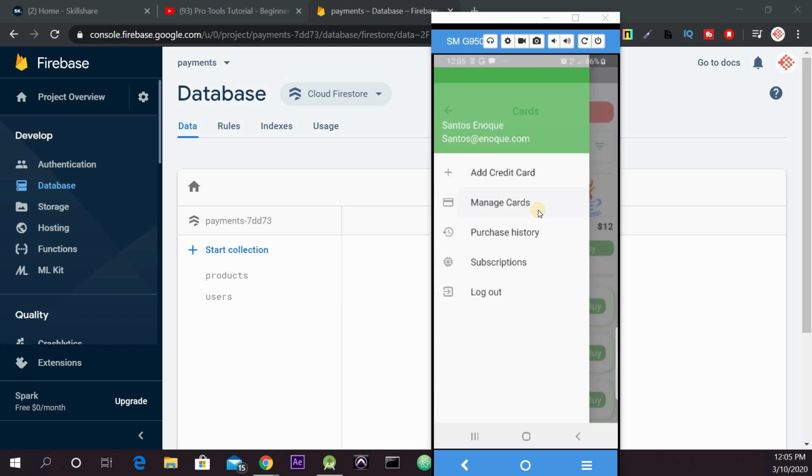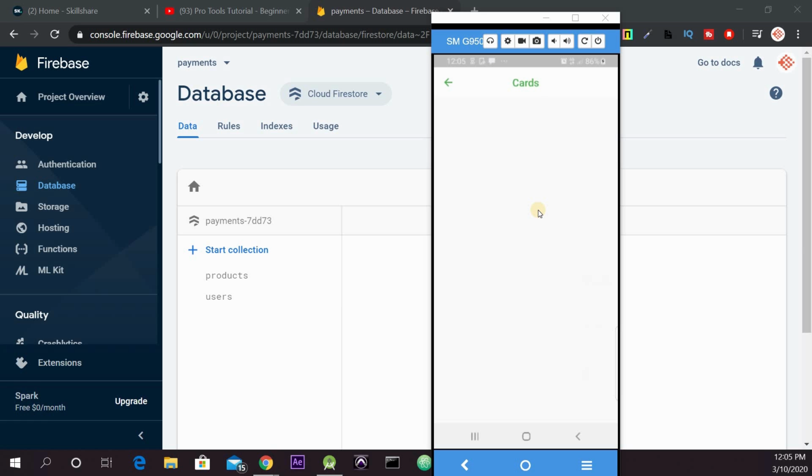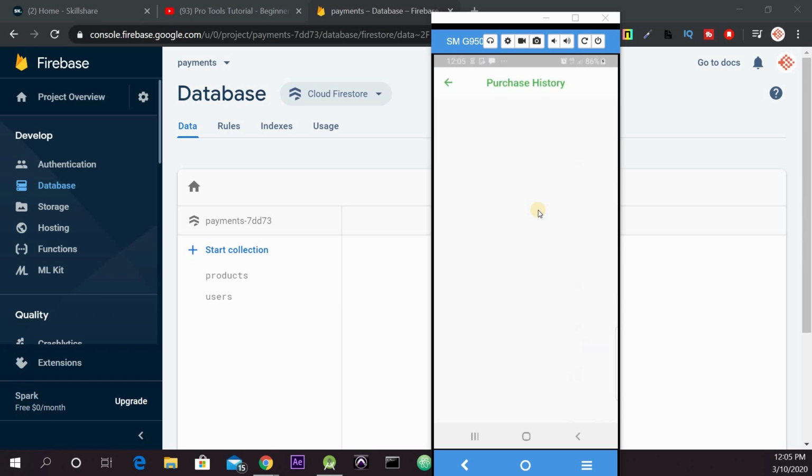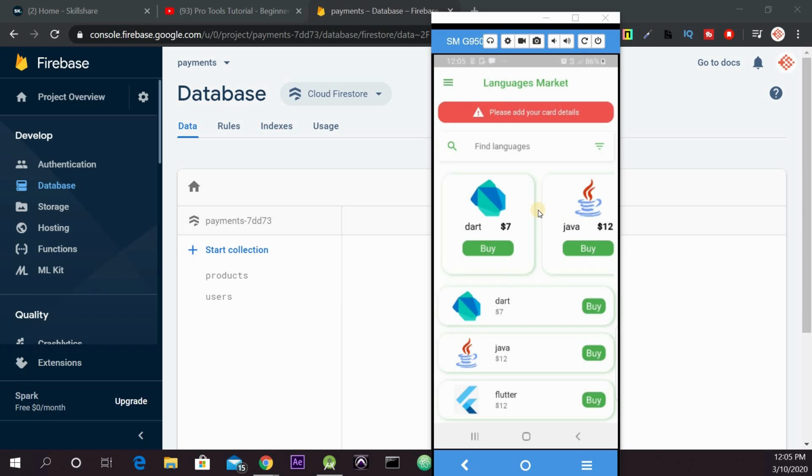Let's have a look. If we go to manage cards, this is empty because the user doesn't have any card attached to his account. And if we go to purchase history, the same thing is going to happen. The user didn't buy anything yet.